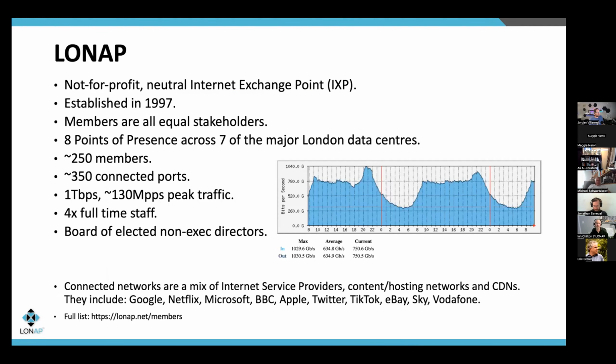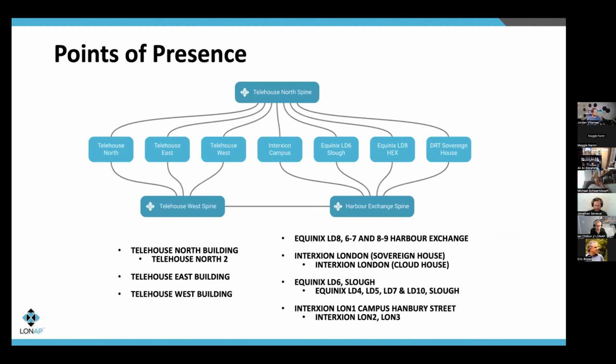Very quick introduction to LonApp. We're a not-for-profit neutral internet exchange point. We have about 8 points of presence across 7 of the major London data centers. We have approximately 250 members, 350 connected ports. We peak at a terabit per second of traffic, and we do all that with 4 full-time staff. These are our points of presence. We run a leaf spine topology, light and dark fiber between all of these sites.